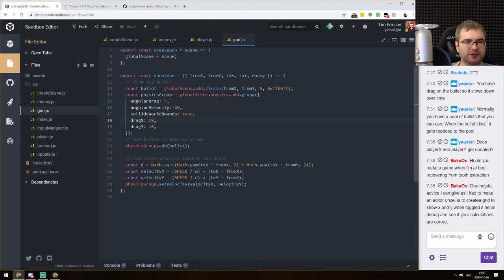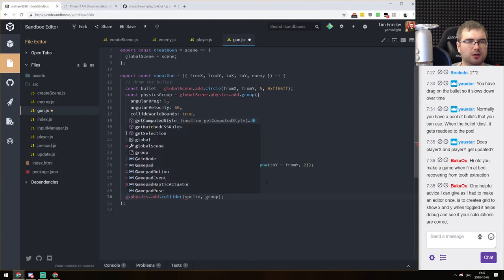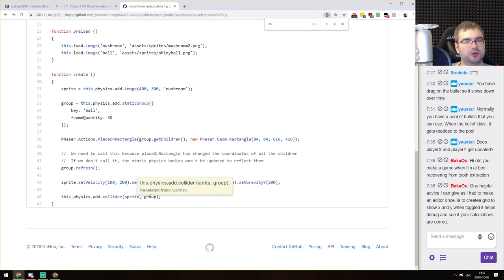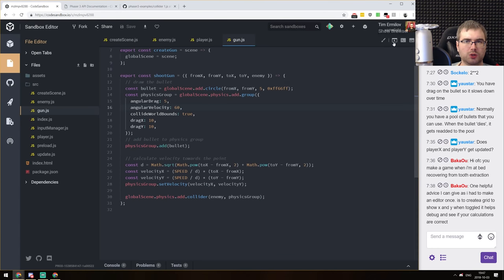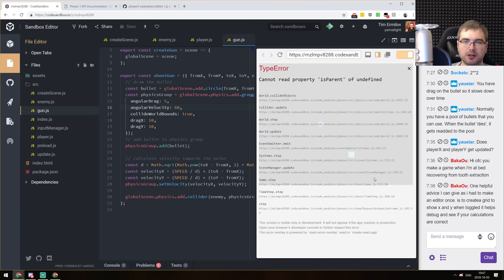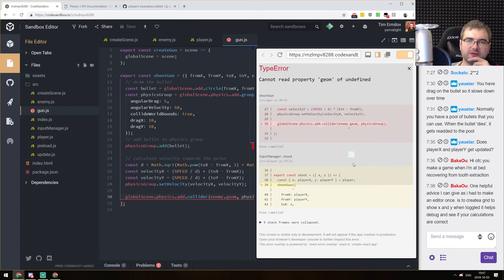Let's try this. So if we add this thing and say, hey, global scene, physics.add.collider, we got enemy, and we got a physics group, between a sprite and a group. Okay, what will actually happen? Cannot read properties of undefined, parent of undefined, collide objects. So I guess, is it like enemy geom again? Do you want the geometry instead of the object itself?